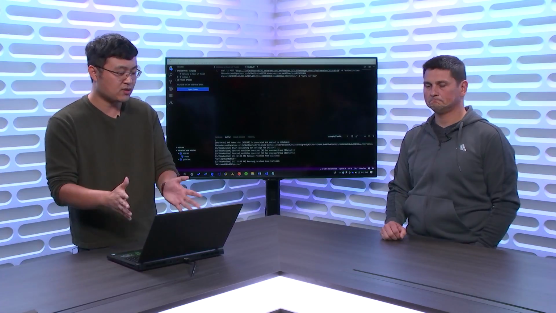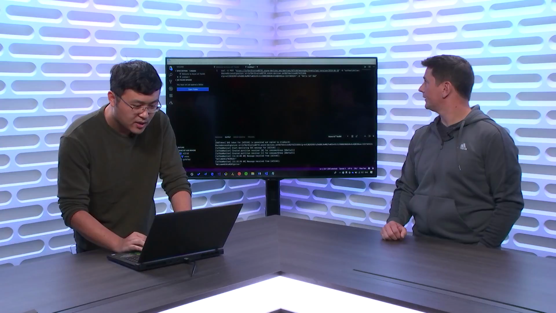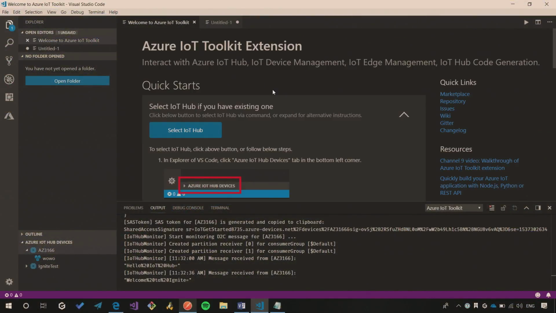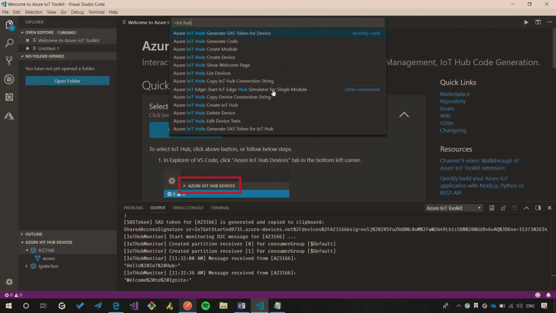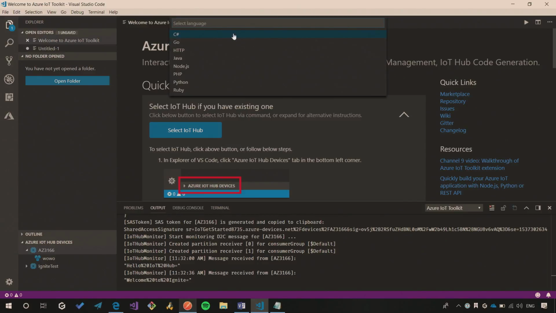All within this, without even necessarily having a physical device. Okay, let's do that. So here I'm also going to still use a command. Let me just use the command, generate code. Nice. And the same device I'm going to use. And here I'm going to have all kinds of different languages, at the developer's preference, to choose from. Okay, I'm going to select Node.js.